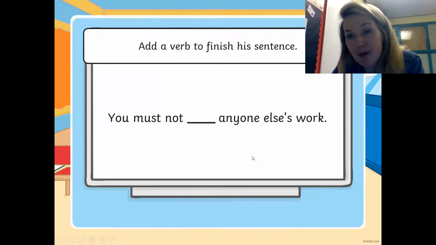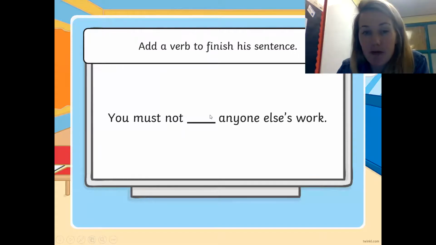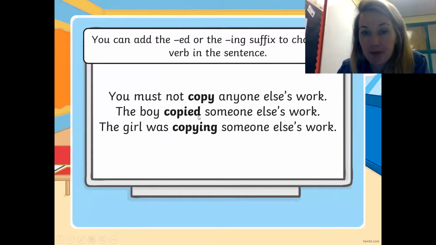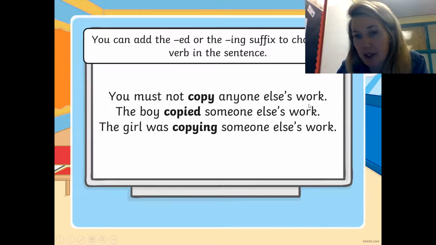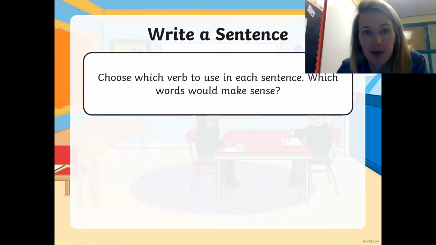I would like you to tell the screen for me or someone near you, how would you finish this sentence? There's a verb missing in this sentence. You must not anyone else's work. So which verb is missing there? It's copy. Now look at what happens when you add ed and ing. You must not copy anyone else's work. The boy copied. So you're talking about something that he has done. The girl was copying someone else's work.